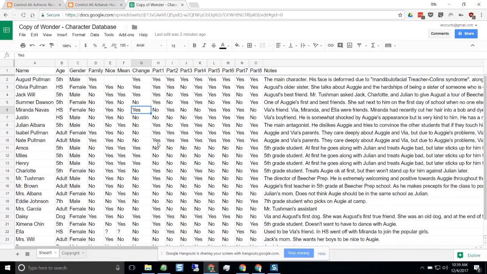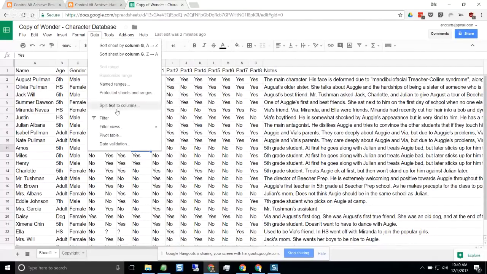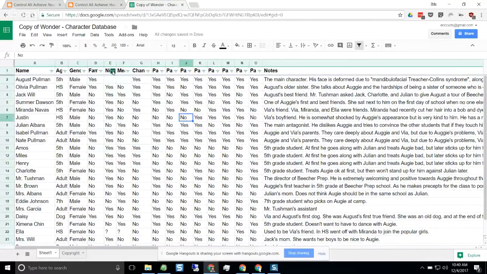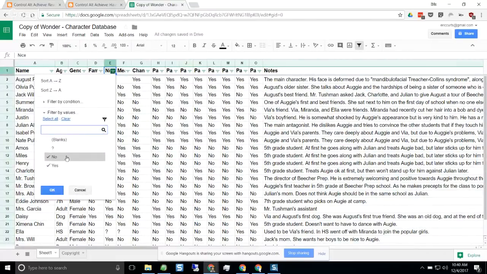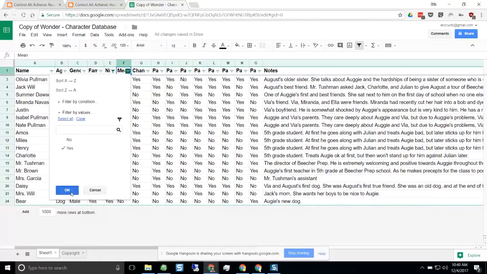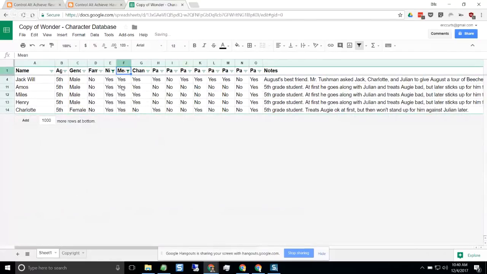Now, in this case, instead of sorting, I could use filtering, for example. I could say, are there any characters in the book who are both nice and mean to the main character throughout the story? Well, if I come in here to data and I turn on filtering, I can now filter this data down to answer questions like that. I can say, okay, let's go to the nice column and let's just get the yeses. And then let's go to the mean column and let's just get the yeses. And now we're looking at characters who were both nice and mean throughout the course of the story. And that can bring up questions like, okay, so what can we learn from that?